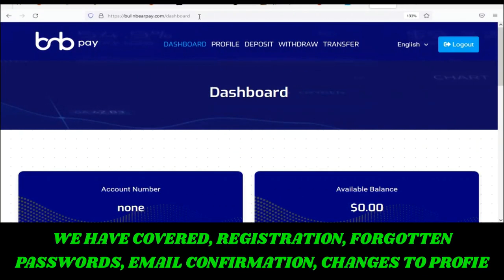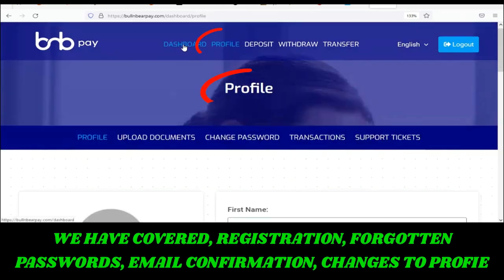Now, I showed you where to log in, and there is a problem with your email. I showed you how to do that also. The next thing I have done, I've gone to the profile, put in my details. This is the profile section. You can see that highlighted there.